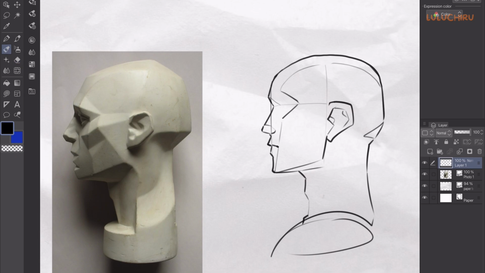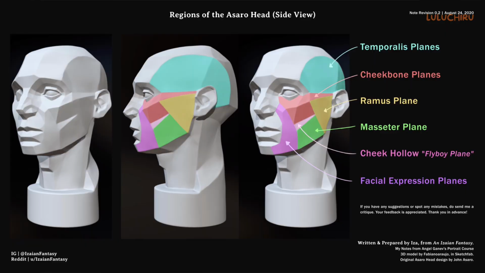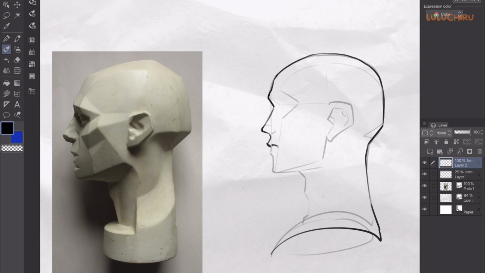I would really strongly recommend that you study this Asaro head, because the Asaro head represents every plane of the face very, very neatly. The head is a great representation of how the planes look and where the shadow and light would be represented on the face when the lighting is coming from different angles.